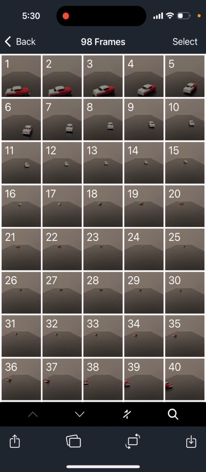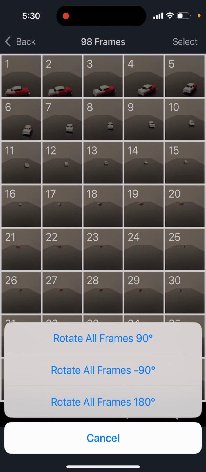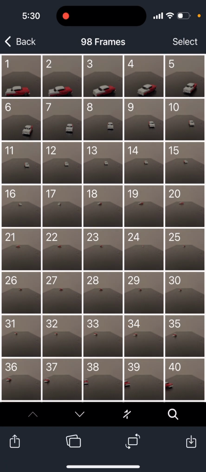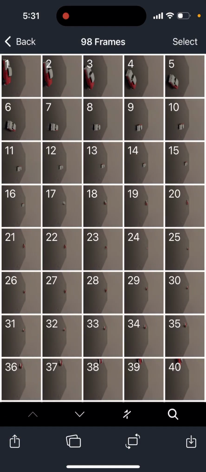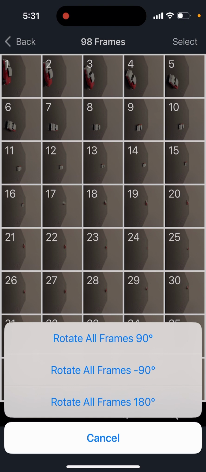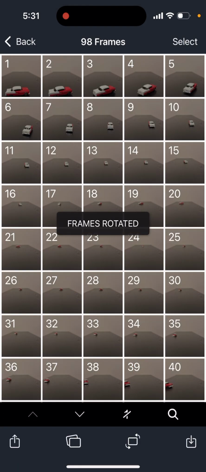Looking just to the right of the copy and clone button is the rotation button. If I tap it, I have options to rotate all of the frames 90 degrees, negative 90 degrees, or 180 degrees. I'll rotate all of the frames 90 degrees. Okay, and now if I go into the playback screen, you can see that all of the frames have been rotated to the right. I'm going to return to the home screen and rotate all of the frames negative 90 in order to put them back in their proper rotation.